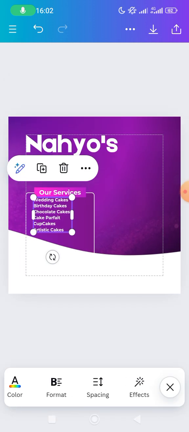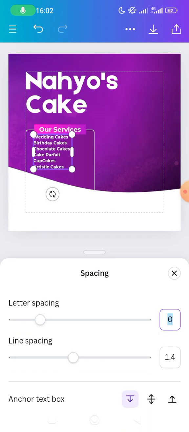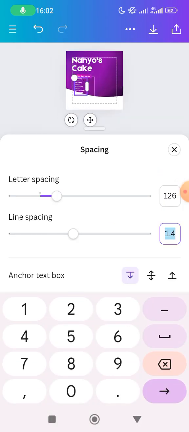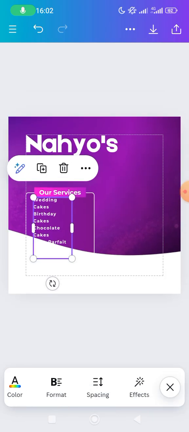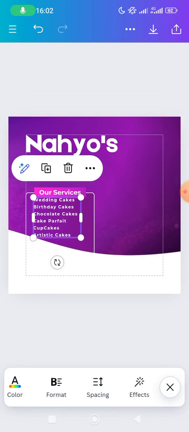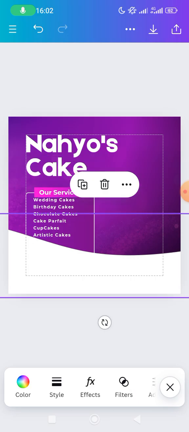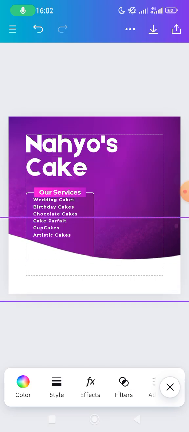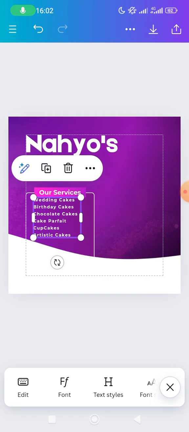Then choose spacing. So I'm going to change the letter spacing. I use 126, and for the line spacing I use 1.64. So that is the size I used here. So what I'm going to do now is just paste this. I'm going to move this one down a little bit, but not too much. Yes. Then I'm going to click on this one and paste it here like this.